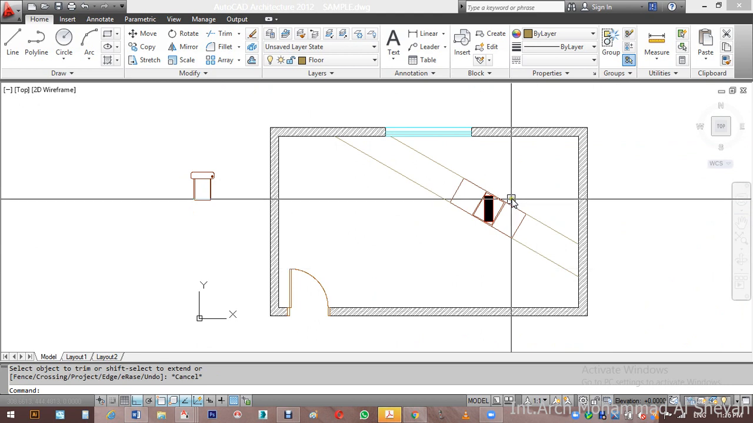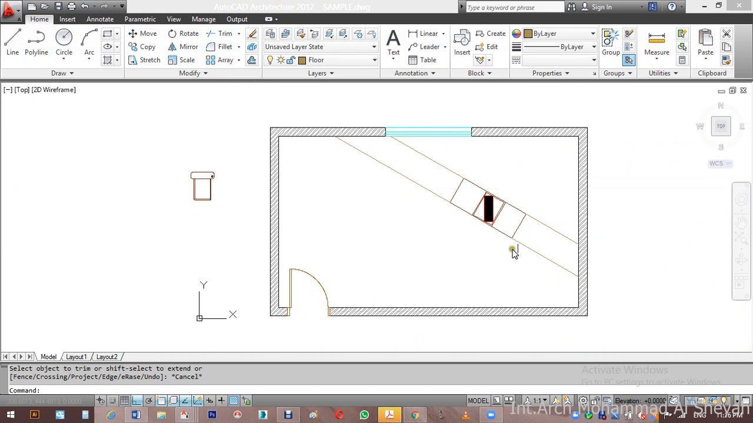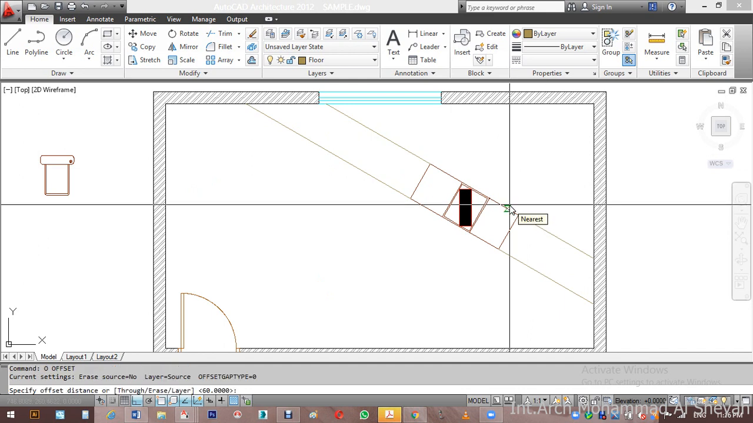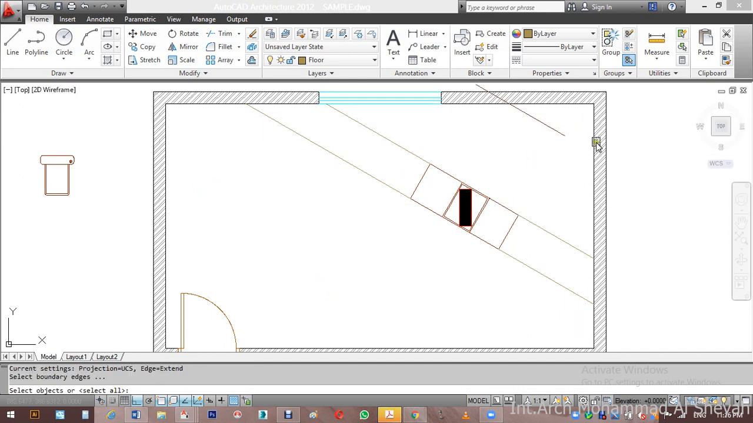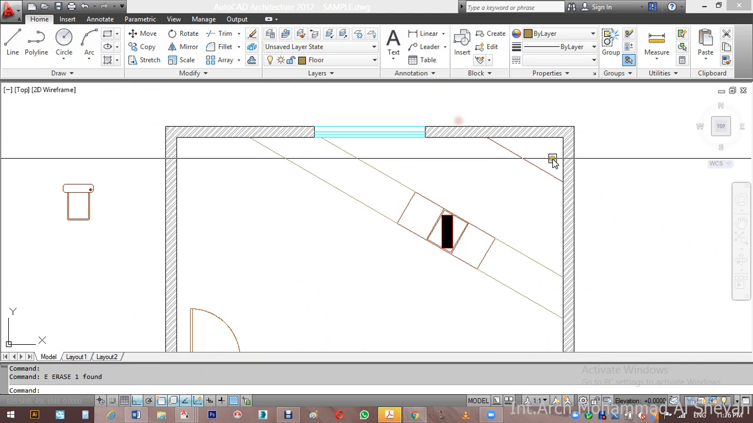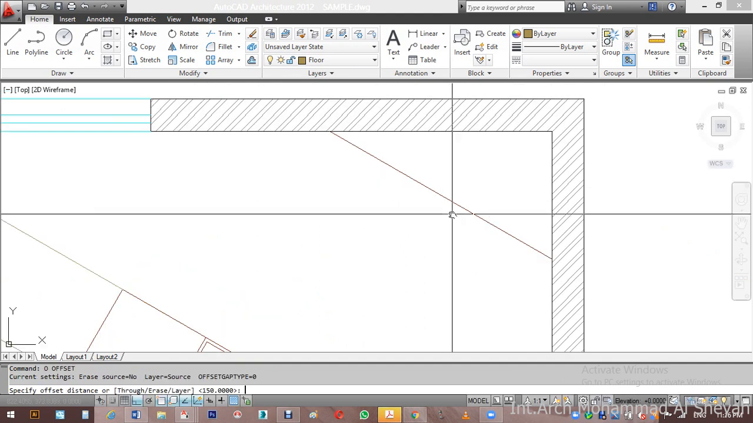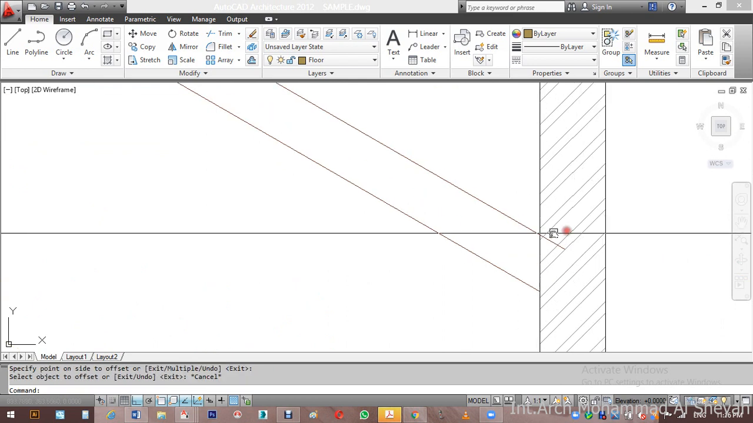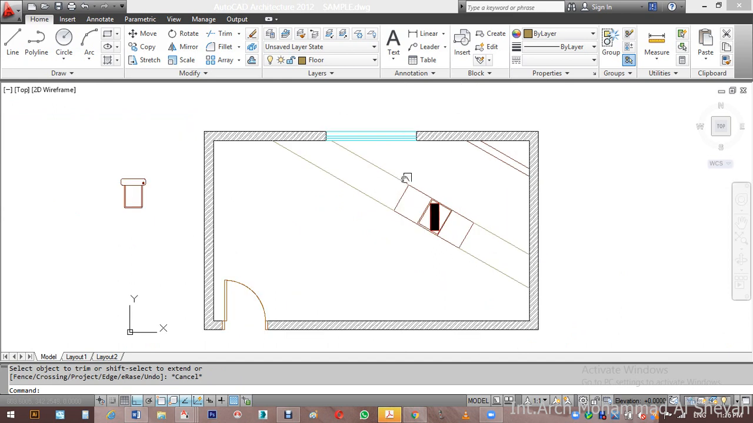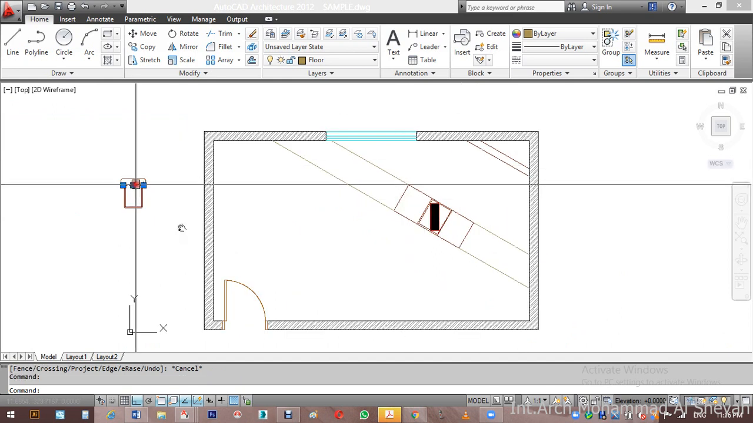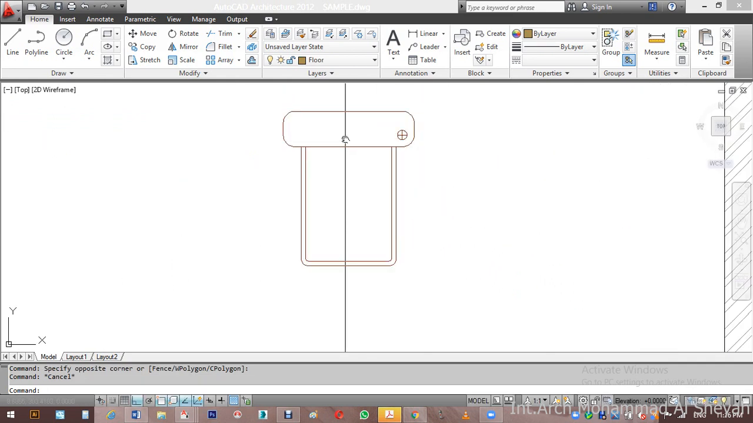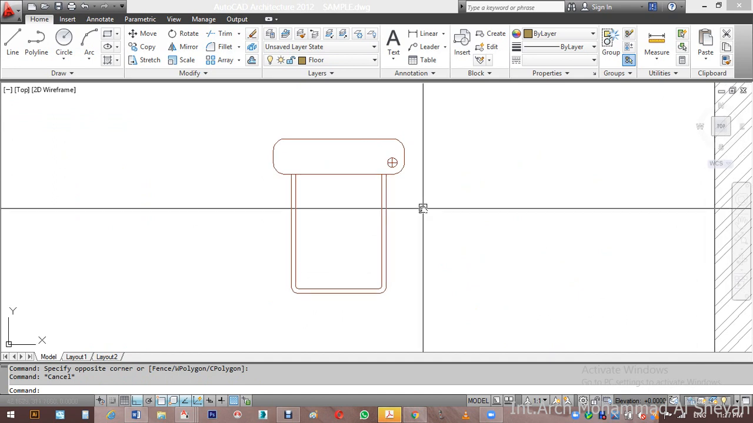Okay, let's say this is a wall, for example I have a wall behind. Let's make an offset 150. Okay, extend. Let's say that this is a wall 15 centimeters. Okay, a wooden wall. I want to put the toilet in first. Let's make the toilet a block.